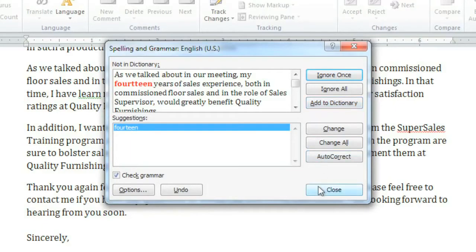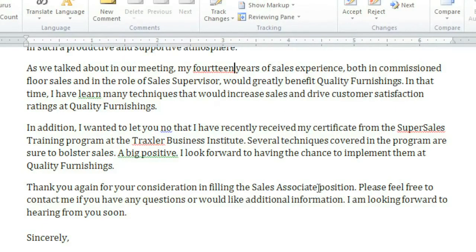Now I'd like to close this dialog box so we can take a look at the auto check that's taking place. You may not even need to run a separate check because by default, Word marks spelling and grammar errors automatically using these little wavy lines. Red is a spelling error, green is a grammatical error, and blue, which is turned off at first but can be turned on, is something called a contextual spelling error.